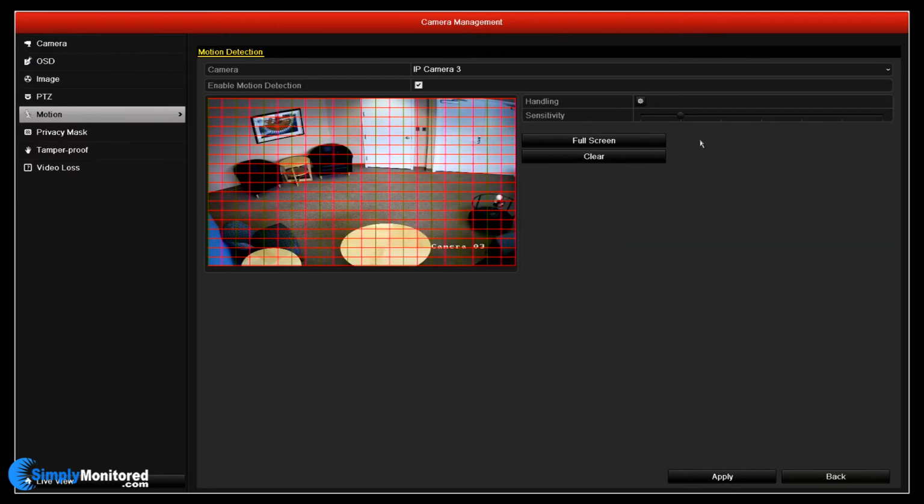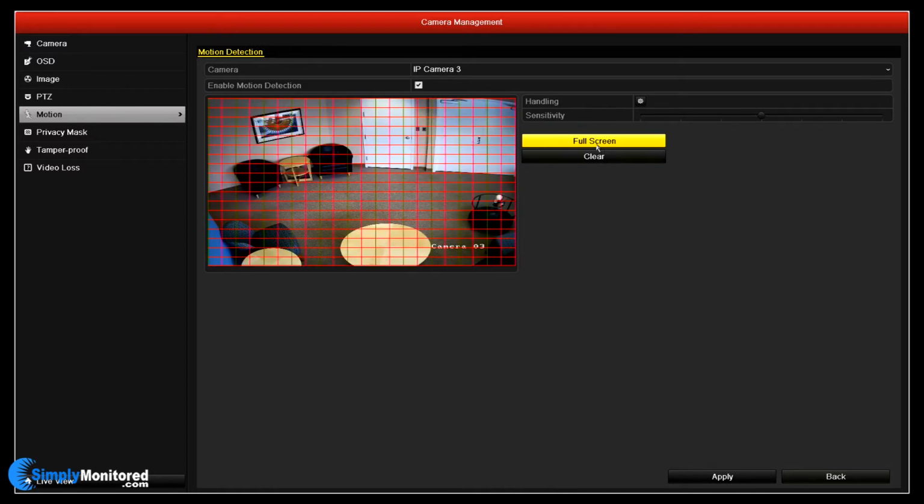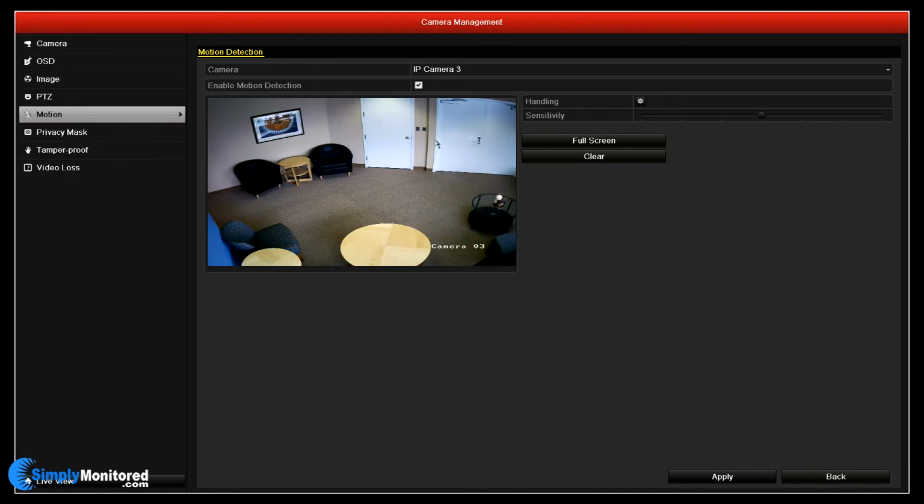The sensitivity selector lets you select how susceptible to motion you would like the camera to be. The full screen and clear buttons will enable you to disable full screen motion detection. If you would like to define a particular area to detect motion on, you can do so by clearing the current grid and clicking and dragging on where you would like the motion to occur.